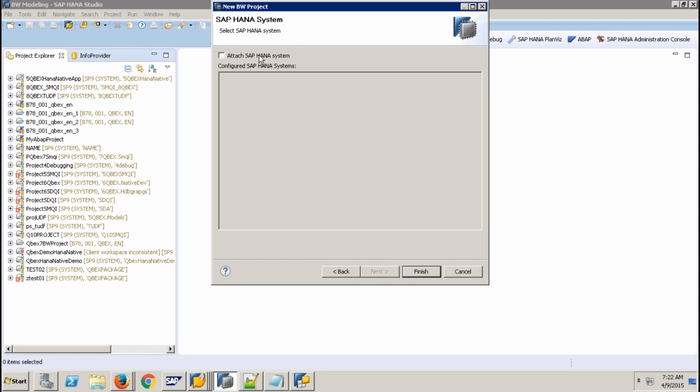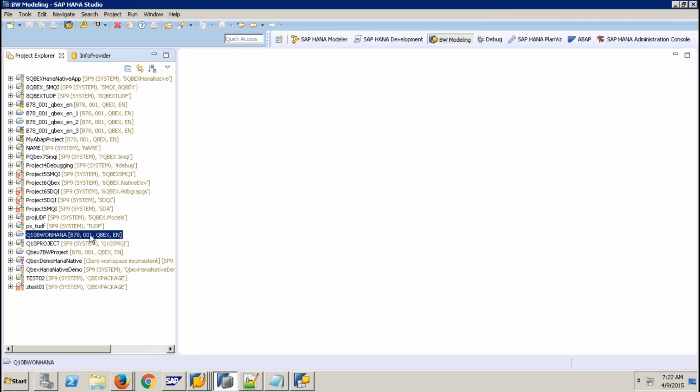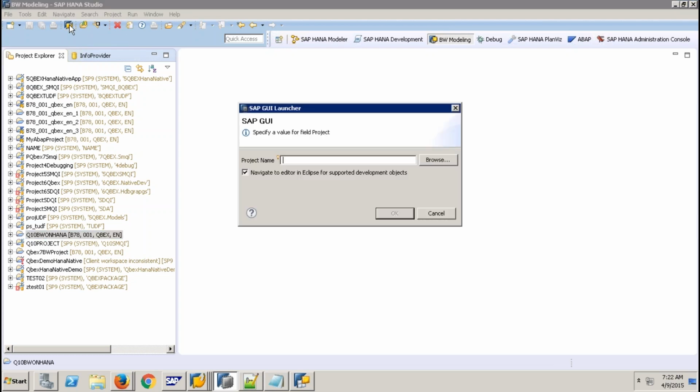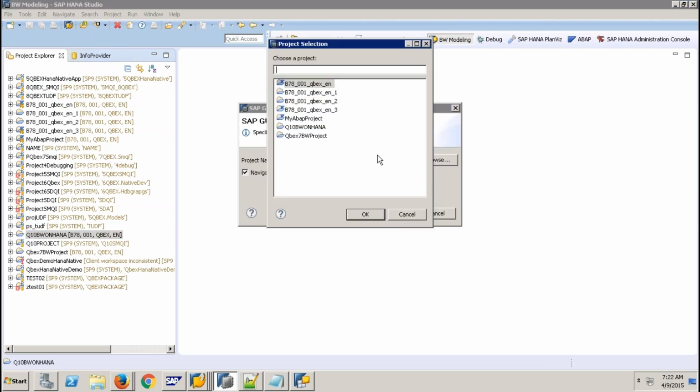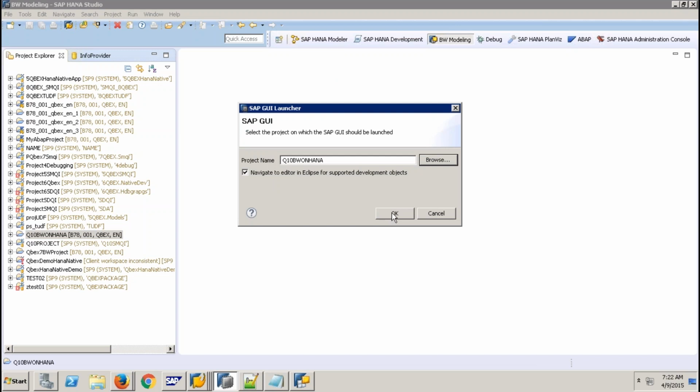And I would also want to attach HANA system to this so that I can work with BW objects as well as associated HANA objects also. And HANA system is this. Yeah. So this is my project which is created. Now I can open the logon from SAP GUI completely from here. Choose that project, Q10 BW HANA project, and say OK.